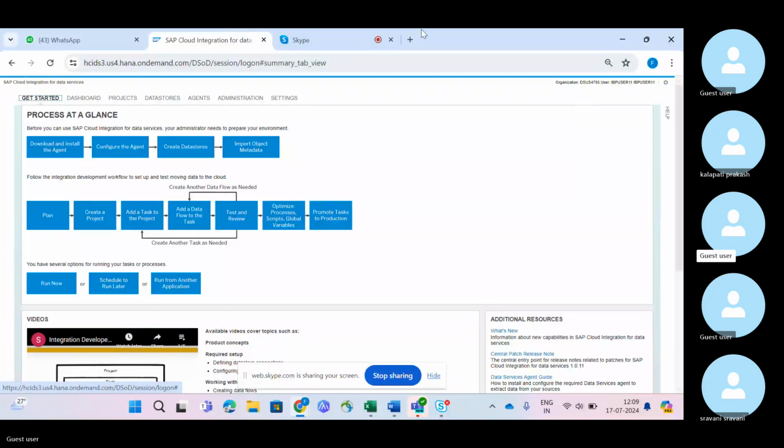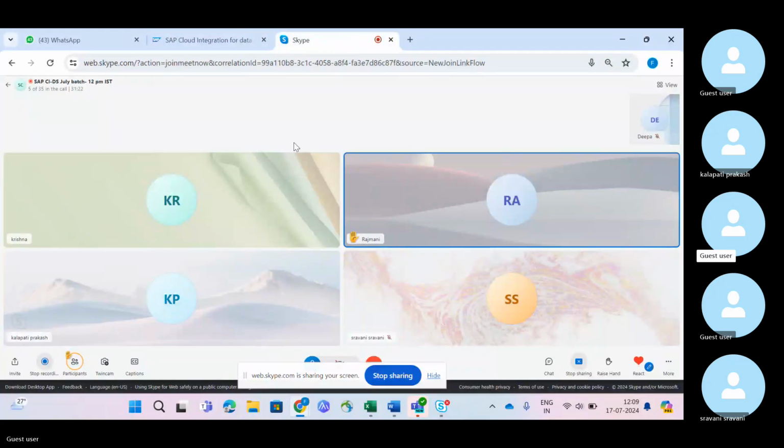Krishna, one doubt. Whatever we did till now, the agent installation and configuration, is that for the agent to recognize the target and source that we are going to use in CPI? Is this what we are doing all this for?